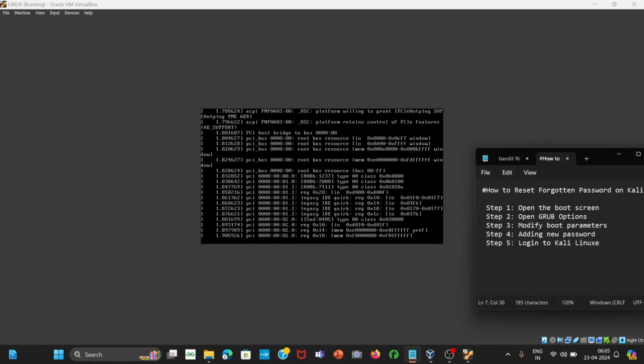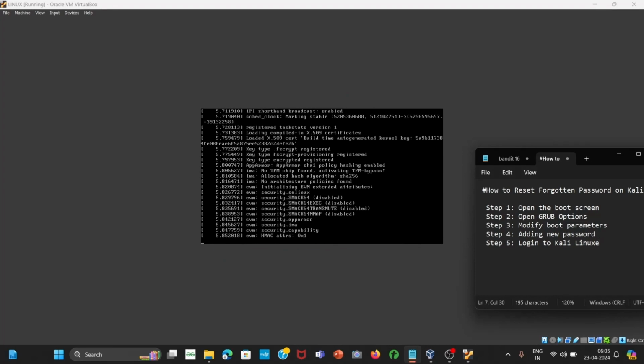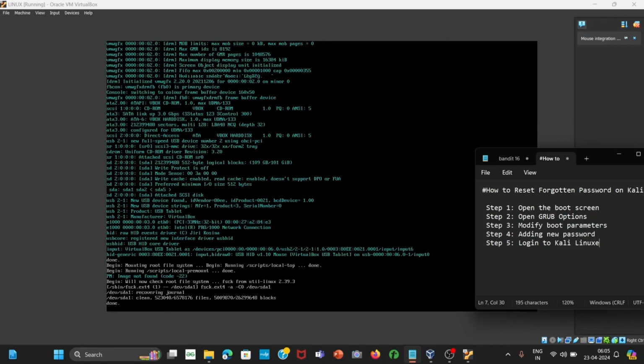Now what we have done, we have opened the grub option. We have modified the boot parameters. Now we will add a new password.